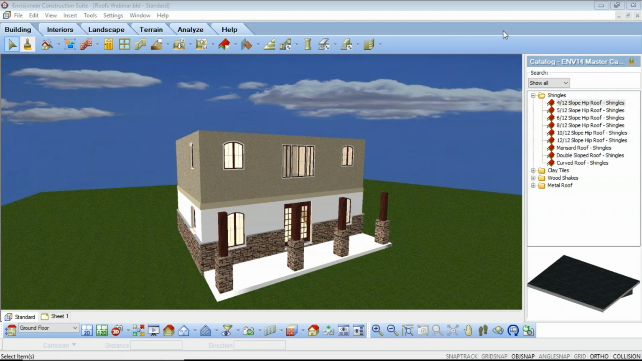Some of the topics that we're going to cover today are inserting a roof, converting a hip to a gable, adjusting the plate heights of your inserted roof, and then adding in some dormers.